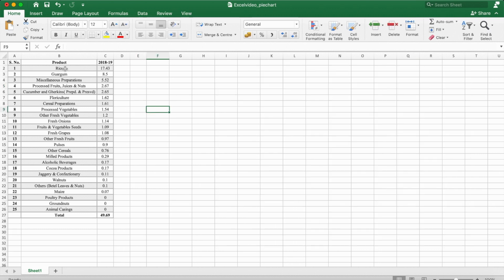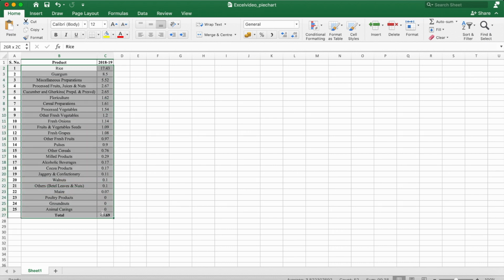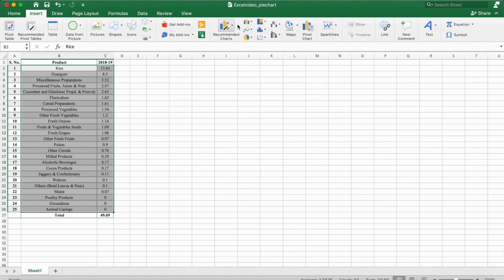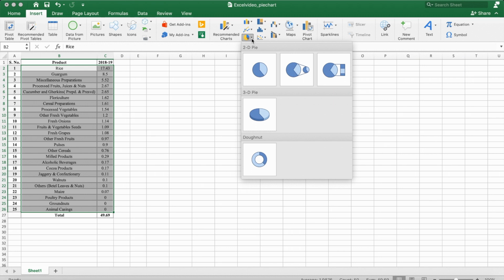What we have to do is select rice, and select the entire section up to animal casing. Once you select that, go to Insert and then go to pie chart. Over here you can see that there is 2D pie and then there is a donut, but we have to create a 3D pie.